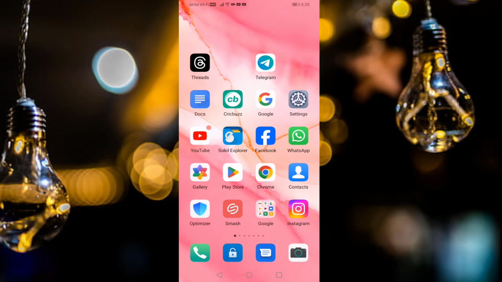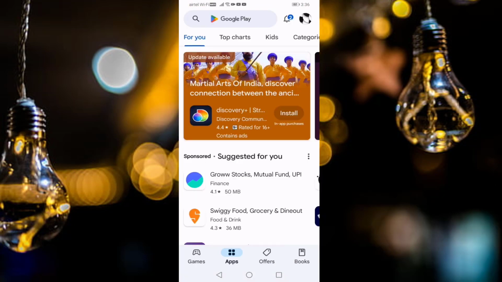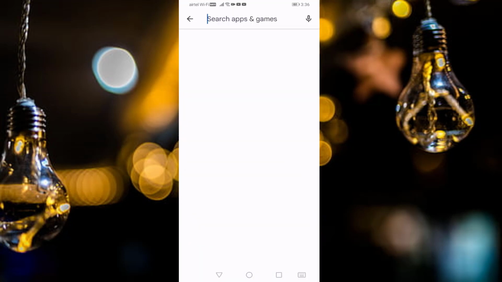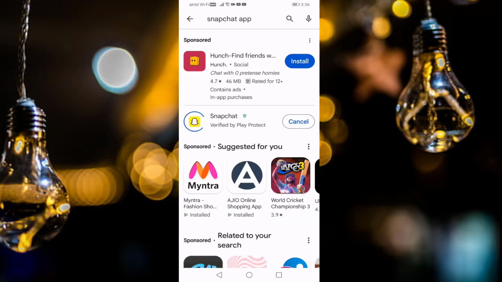Guys, if you are also facing this error, then I'll show you how to fix this problem. First of all, you check whether your Snapchat is up to date or not. For that, you need to open your Google Play Store, then search here Snapchat. If your Snapchat is not up to date, then update from here. Press on update and wait for completion.